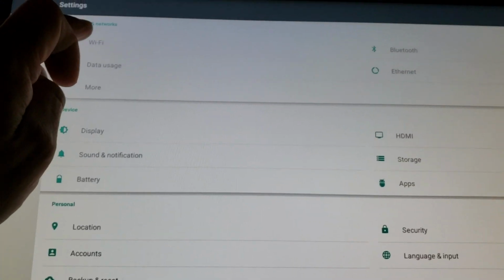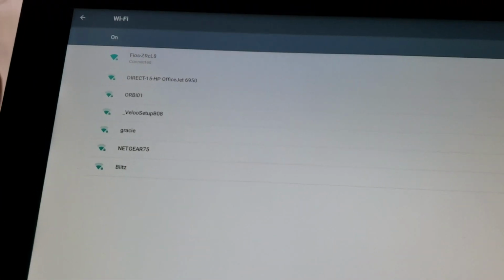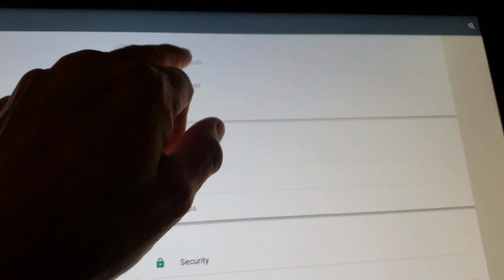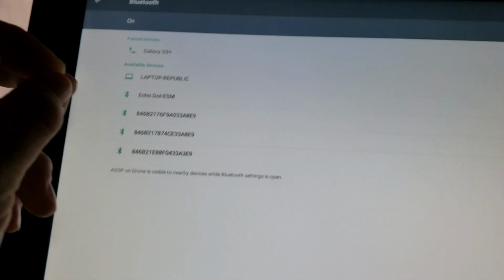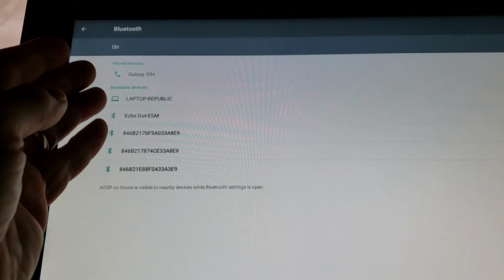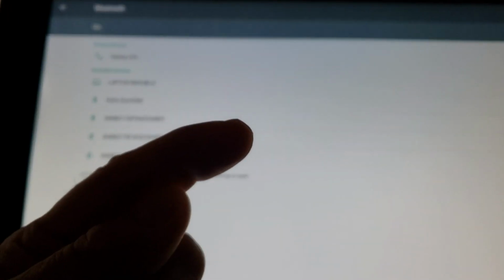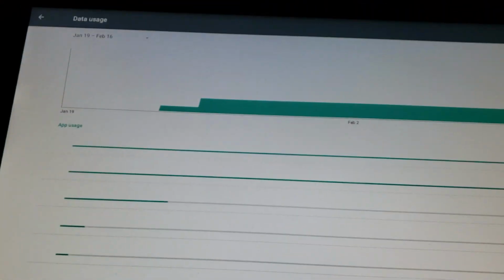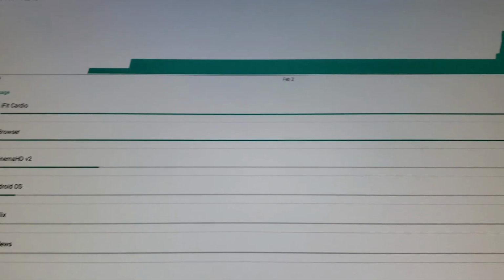The Wi-Fi, which showed my Wi-Fi connection, and I'm connected to my Verizon Fios. The Bluetooth, which allowed me to connect to anything, which I believe the Bluetooth back and forth is a little restricted, but I was able to copy a file from here onto my phone using Bluetooth. You have data usage, which shows all the data that I've used and all the data that all the programs have used.